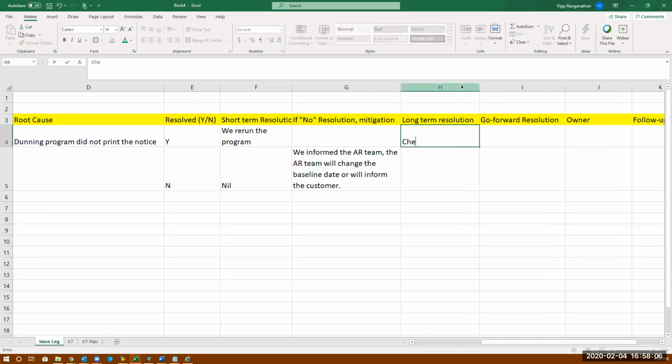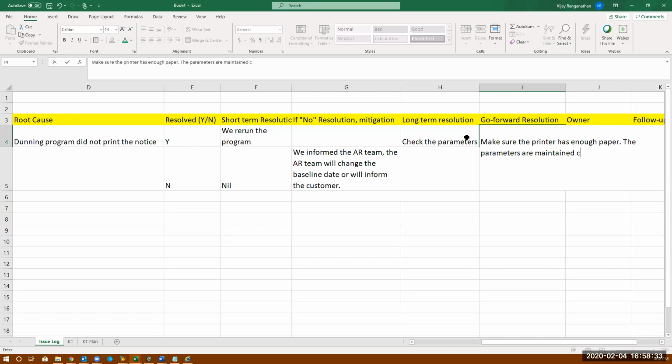So we check the program again, check the parameters. Whether the parameters are correct, the printer is loaded with paper, all this stuff. The go-forward resolution is to make sure the printer has enough paper, the parameters are maintained correctly, and so on.